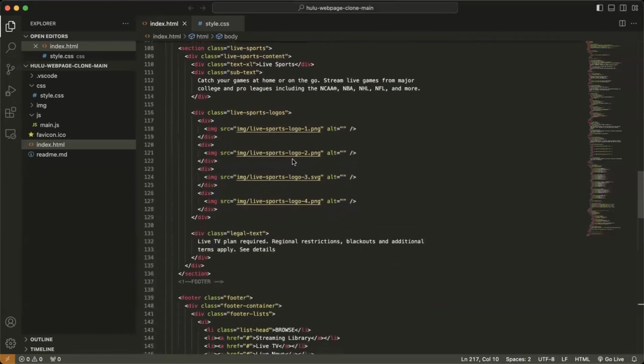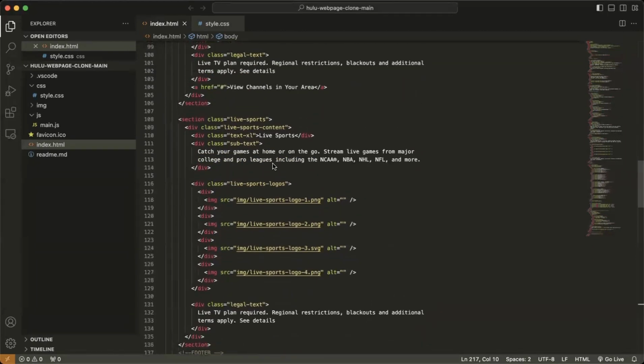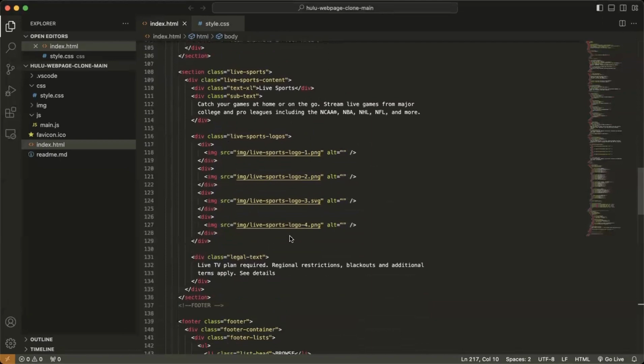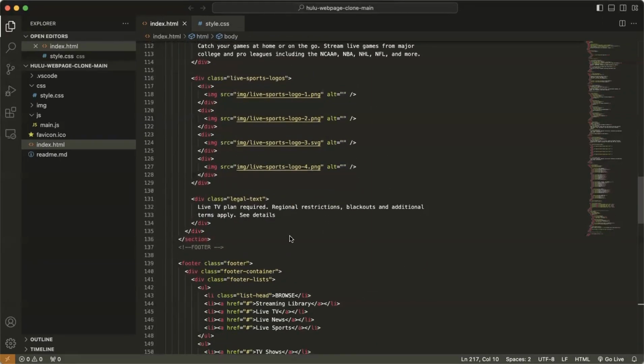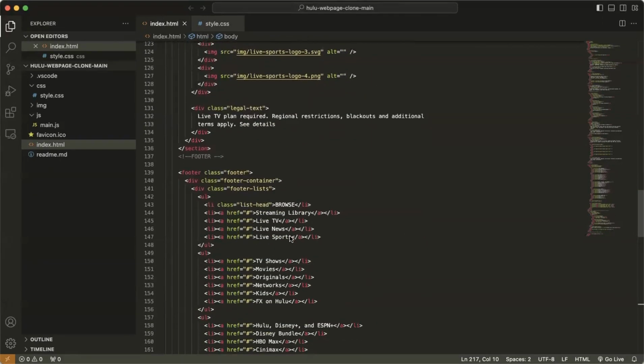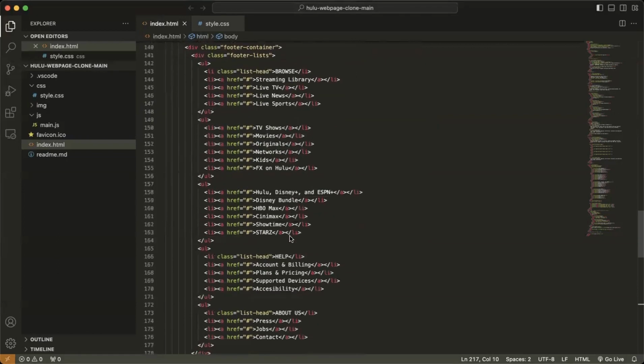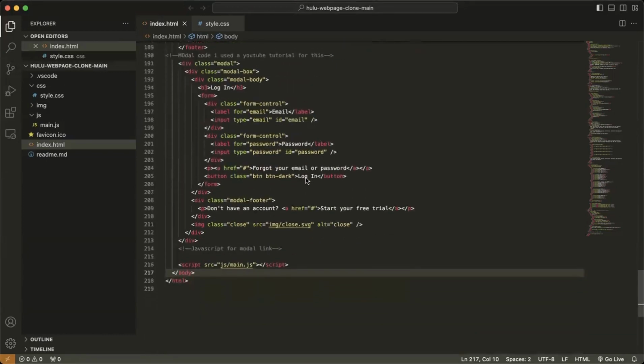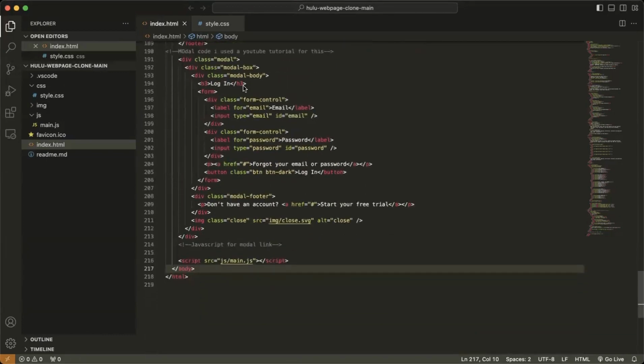Live sports section, which is also the same thing. It's more the styles of this that made it complicated. So div class shows sports logos, just different images you'll see on the bottom left corner of the subheading later on. In the footer section, I just used a bunch of unordered lists with links leading nowhere, but it was all organized using CSS Flexbox. And this modal part, I used a YouTube video for it. It's more of a JavaScript thing than a CSS or HTML thing, so Traversy Media helped me out with that a little bit.